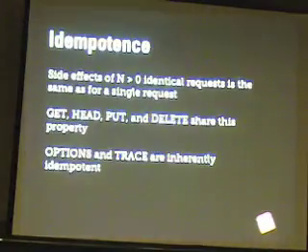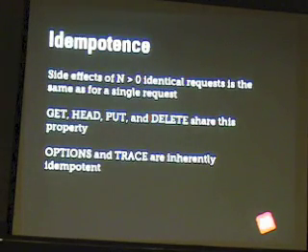The other term that I need to define is idempotence. And this is not a sexual dysfunction. It is a mathematical term that means the side effects of n greater than 0 identical requests, and that's important, is the same as for a single request. So if I make the request once, it might have side effects on the server, but if I make it twice or 10 times or 100 times, those side effects will always be the same. The state of the server will always be left in the same state. So get, head, put, and delete share this property, and as a result of just the nature of options and trace, they're inherently idempotent as well. Post is not idempotent, and we'll talk about that in a few minutes.